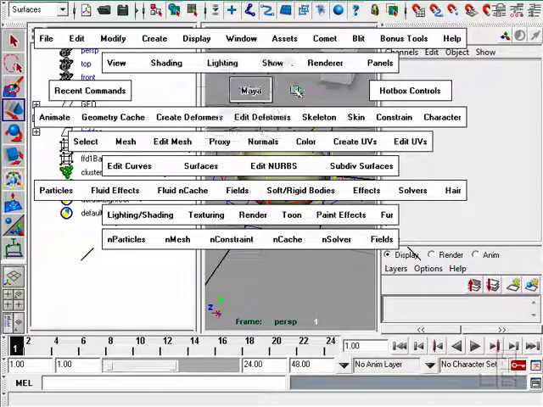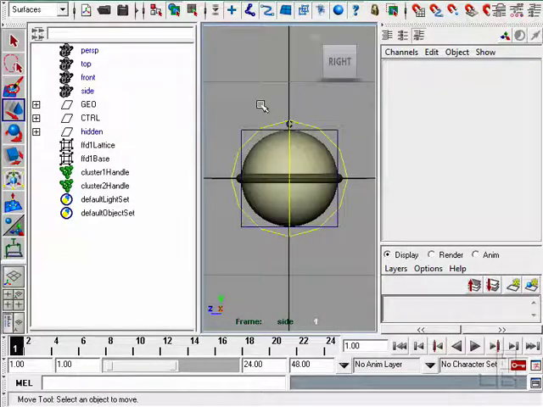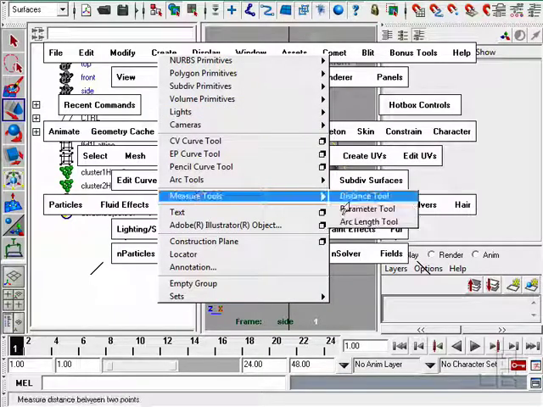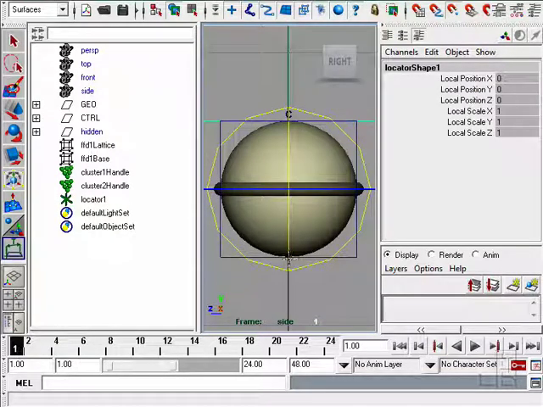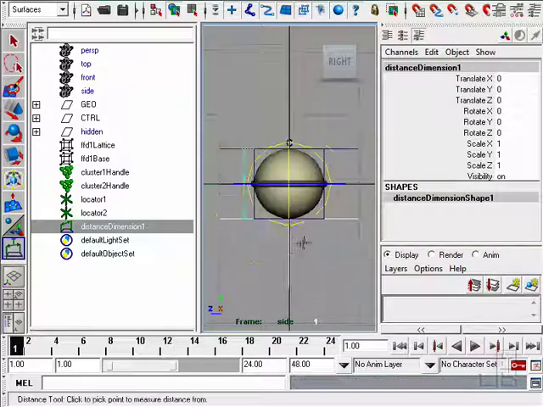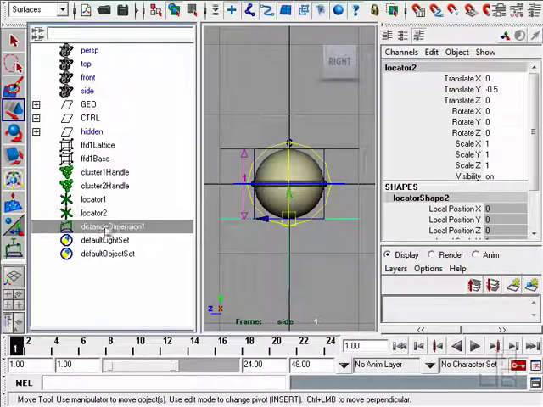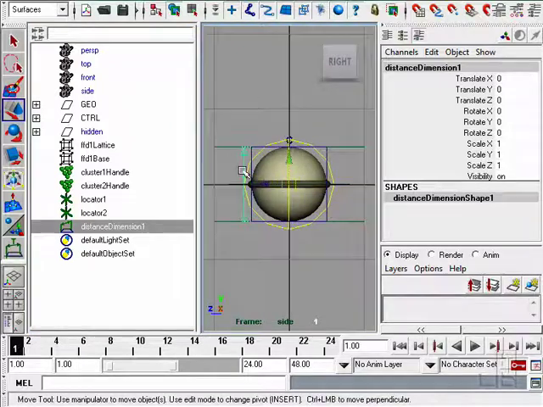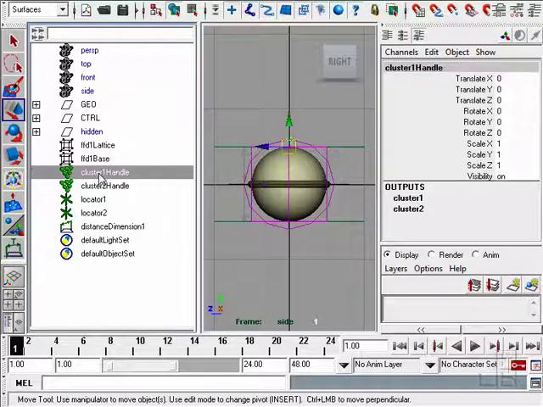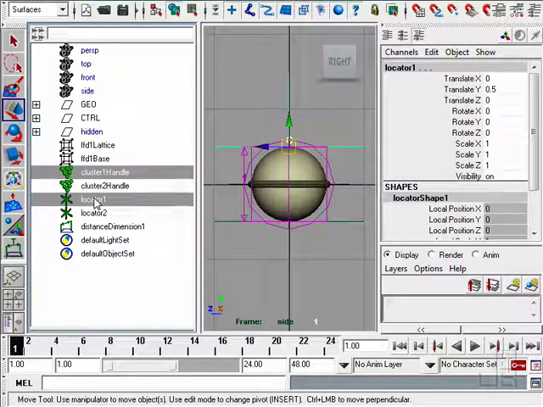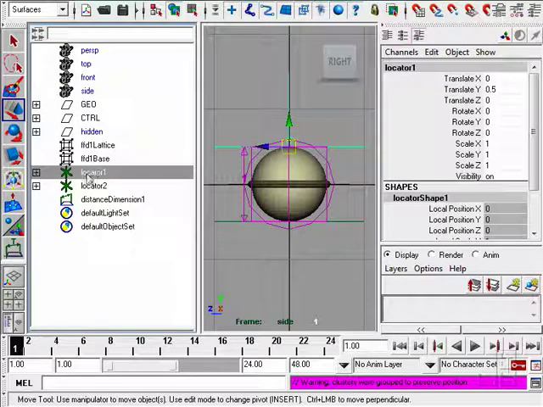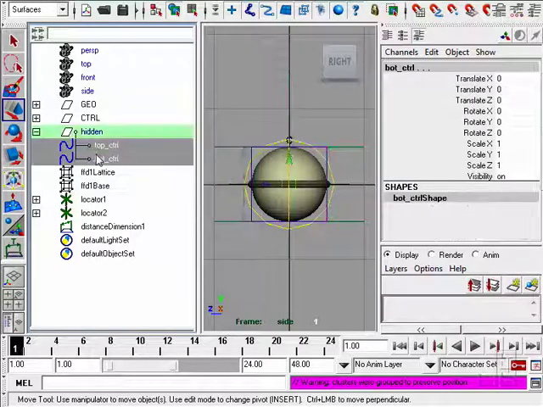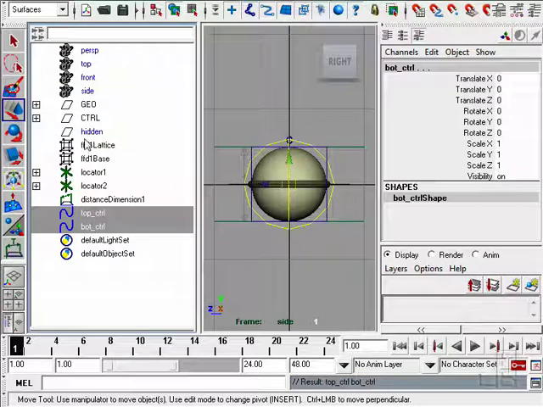first we're going to pop into a side view, and then we'll go into our create measuring tools distance tool, and we're going to snap down 2 locators on the poles of the sphere, which creates us 2 locators and a distance dimension node with a value of 1, which is the correct diameter of the sphere. So now I'm just going to take those clusters, I'm going to parent them under their respective locators, and then under the hidden node I'm going to pop out our top control and bottom control.